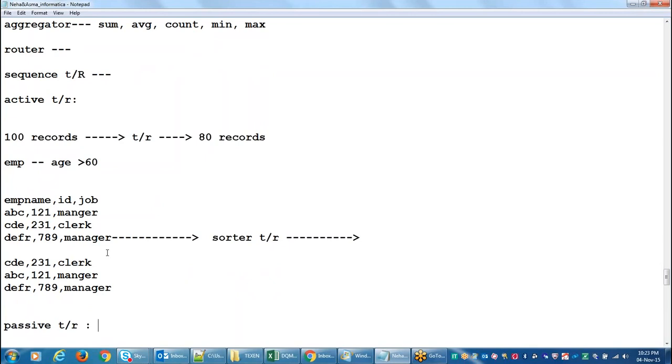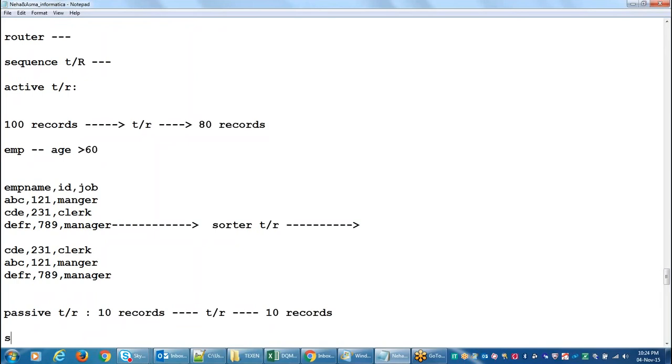And when do we call it a passive transformation? Suppose here we have 10 records. Once the data flows through the transformation, the output also has 10 records, a total of 10 records. We don't have any change. It has not done anything to the count. These kinds of things we can call a passive transformation. For example, the sequence generator.